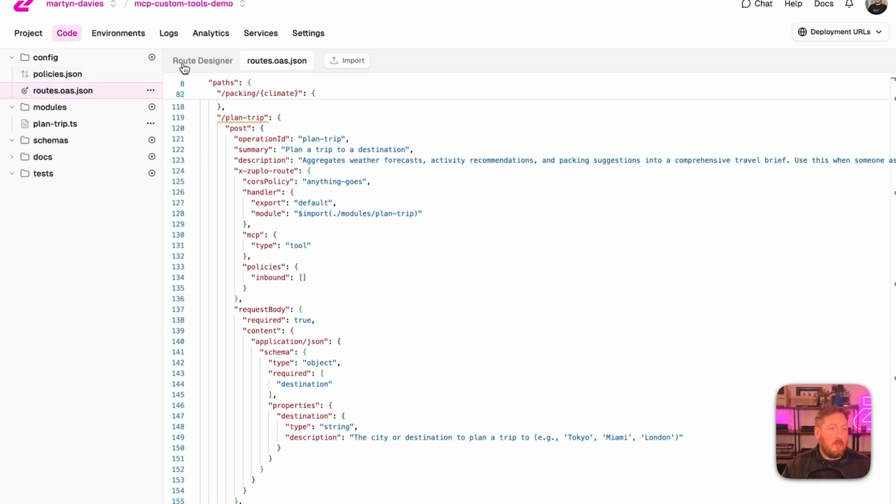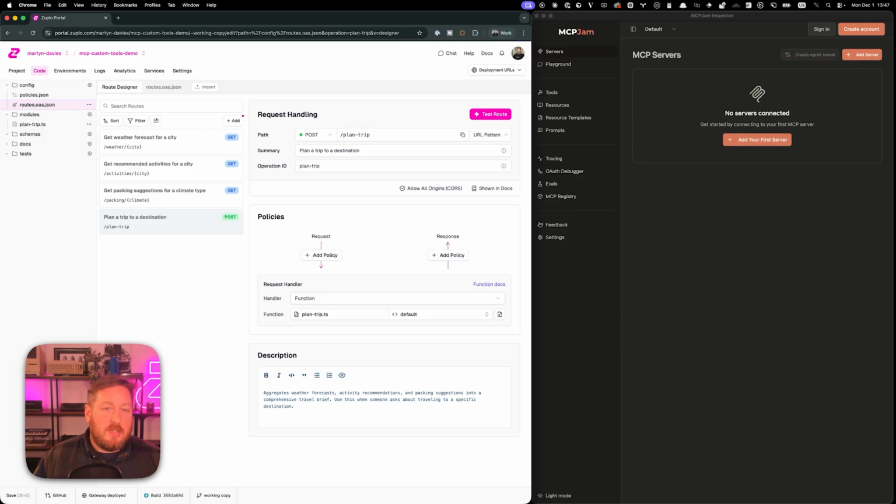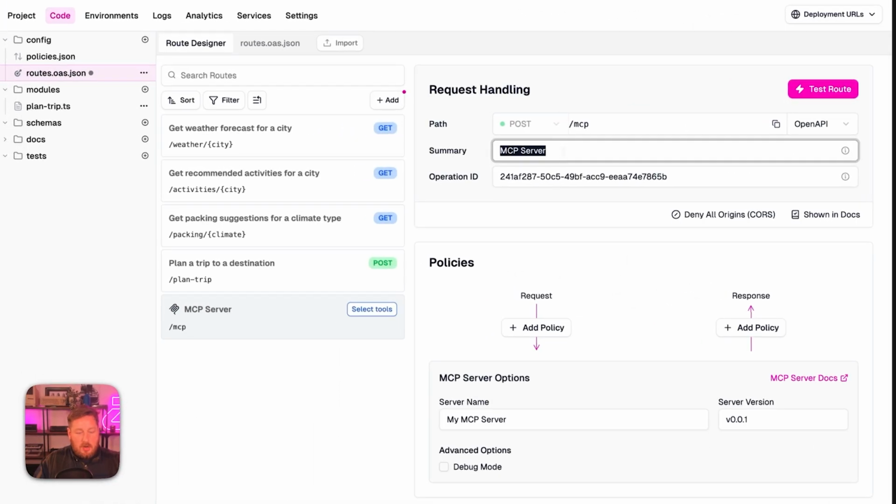So now we need to go back to the route designer and actually start to expose this as MCP. And in order to do that, what we'll do is go back, click on add, and then we'll add an MCP server from here, and we'll give it our name. We'll call it trip planner.